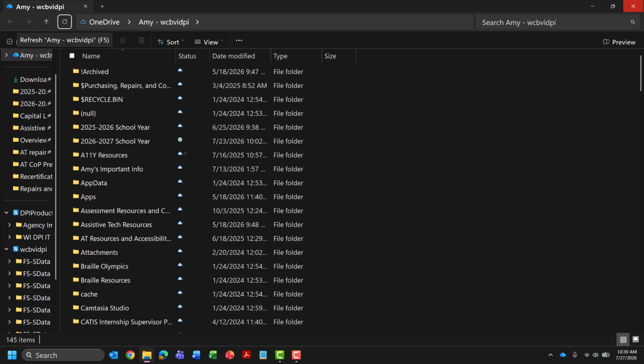Refresh "Amy-VidP" (F5) button, 4 of 4. To activate, press space bar. This puts us on this refresh button. Again, you can also get to this refresh action by pressing F5 anywhere within File Explorer. This can be very useful if you're syncing folders or accessing external media and just need to refresh your File Explorer to see if it shows up.